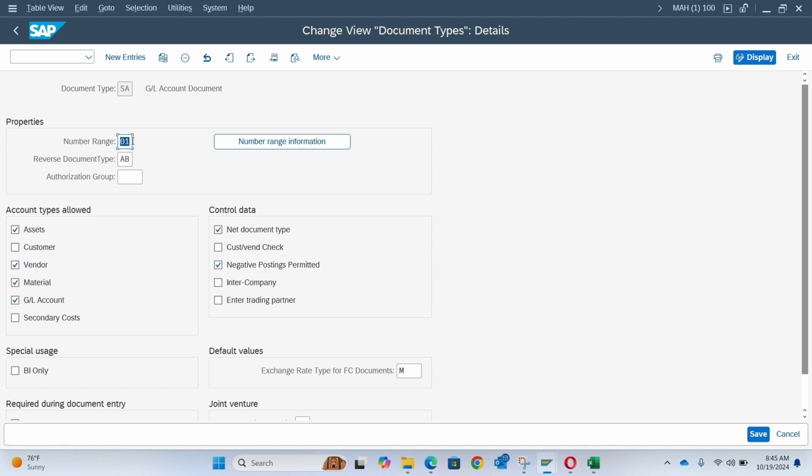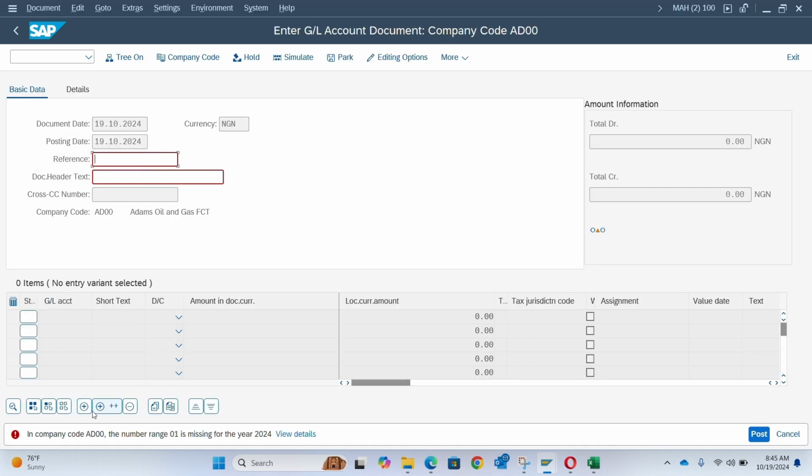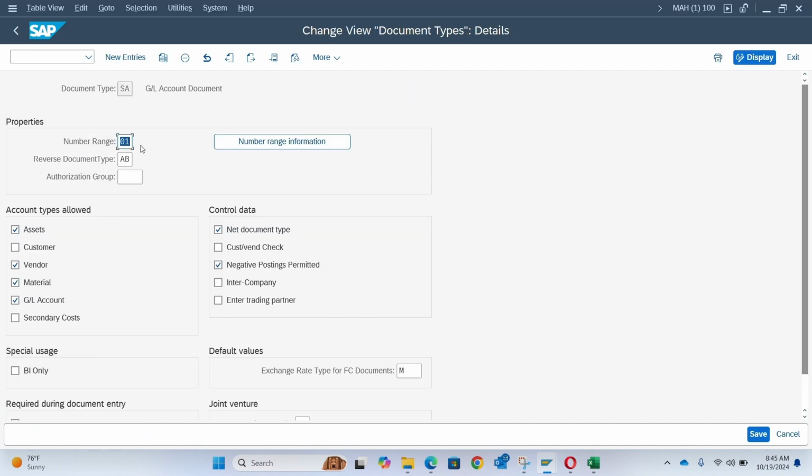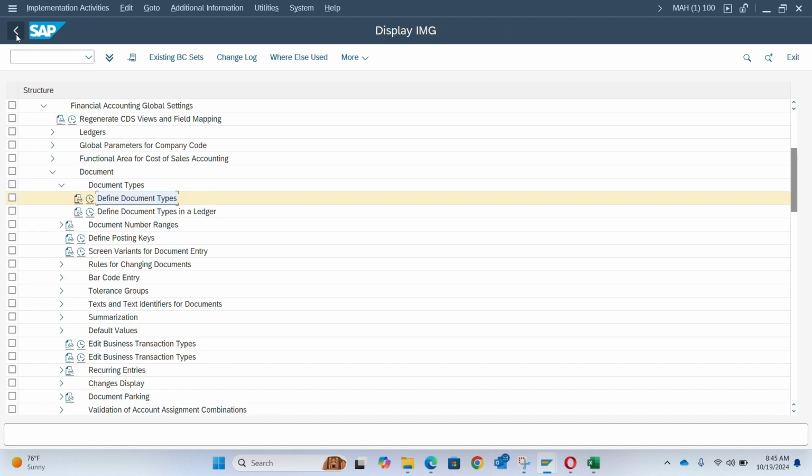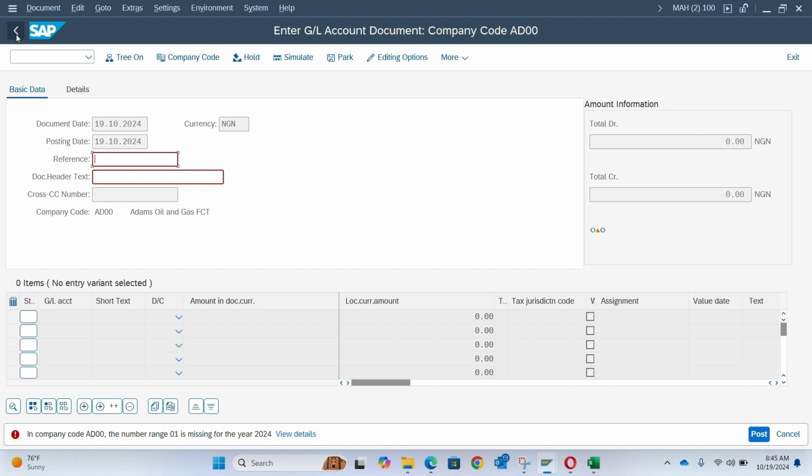So now, how do we define, how do we set this up? Because the error says in company code AD, the number range 01 is missing. So you need to define it. How do we define it? 01 is the number range, right? So we'll go back. Let's go and look for the number range now. I'm just showing you all the links. The error says the number range is missing.